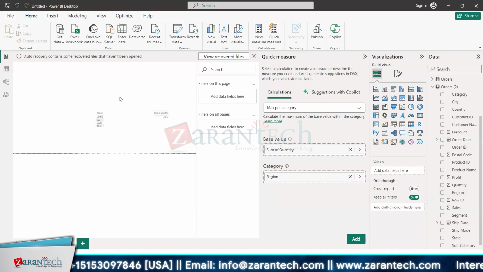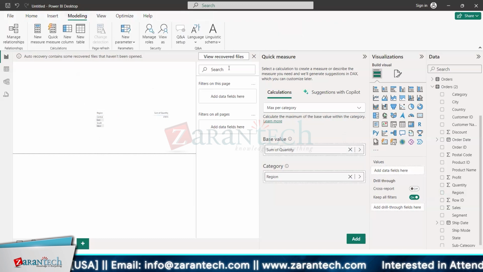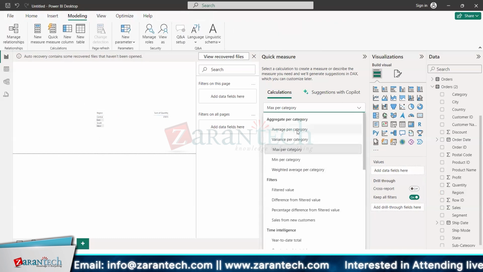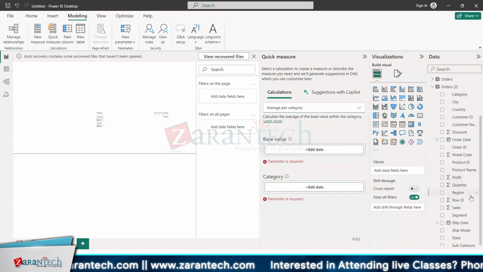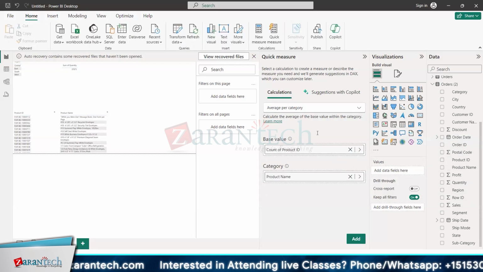Create some more, some other calculations. In the drop down above, select something. Under calculation itself, select some other one, like minimum. Put average per category. Create it. Is there still quantity and region, or can I take something else? You can take something else. Okay, product and product name. It's done.